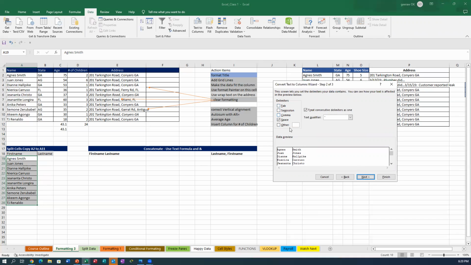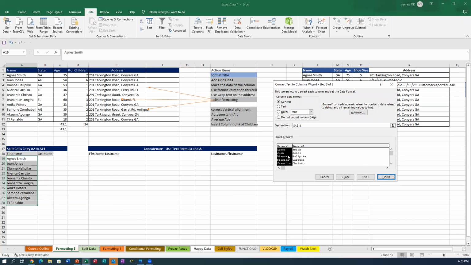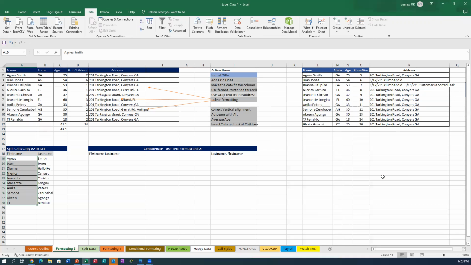Make sure no other delimiter is highlighted. I select next. It previews what your text is going to look like. Yes, that's how I wanted it to be separated. And so then I hit finish. That's good. All right. So we're done with this page.